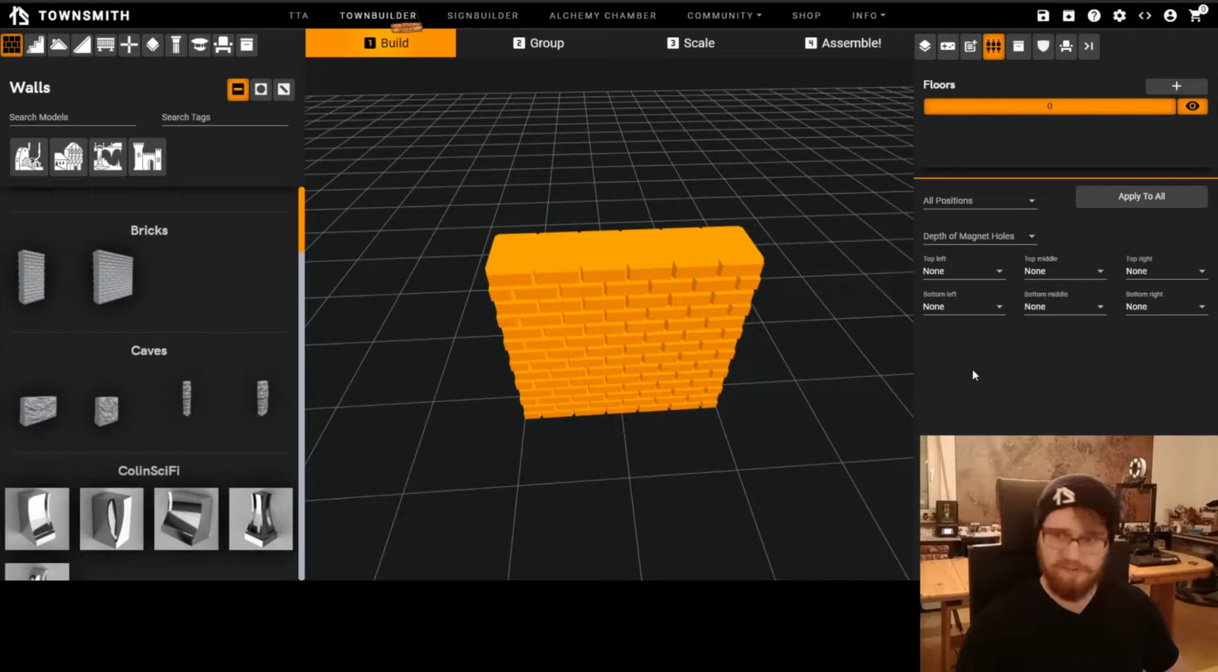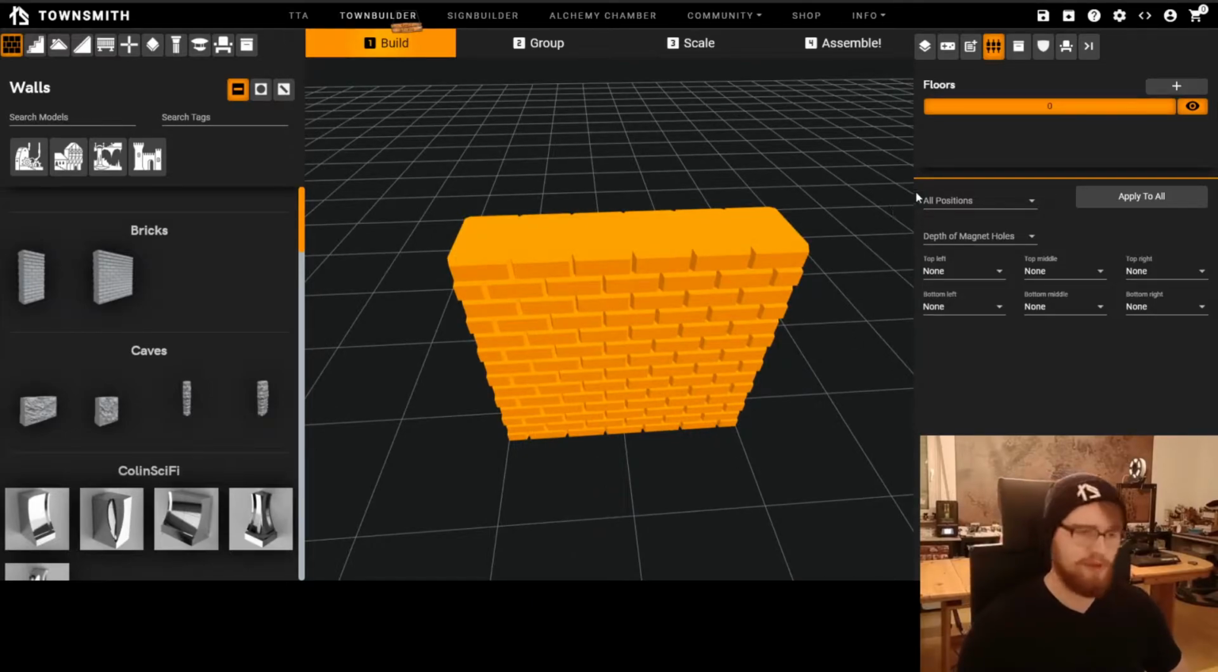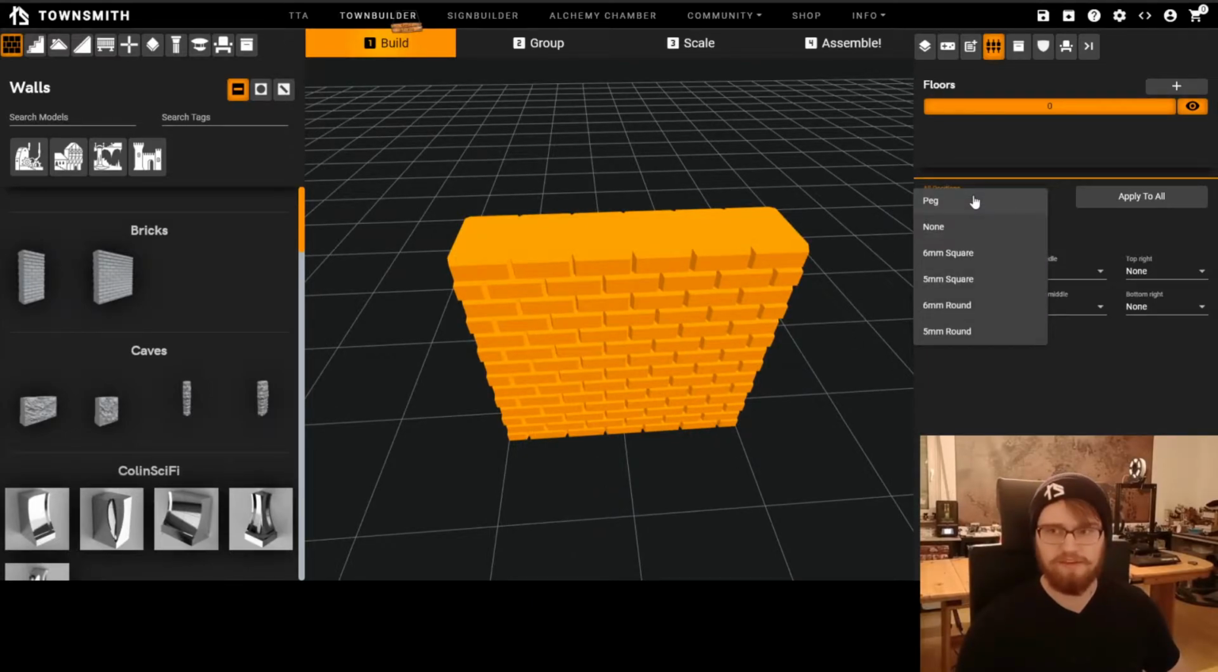Alright, so what do we see here? We see a couple of input fields, namely top and bottom input fields. They are labeled like that, and they have this option selected, none. This just means you don't have any pegs placed currently. So the easiest way to place pegs is by selecting your option from the options menu up here.